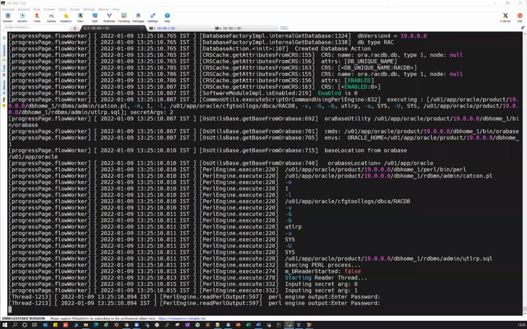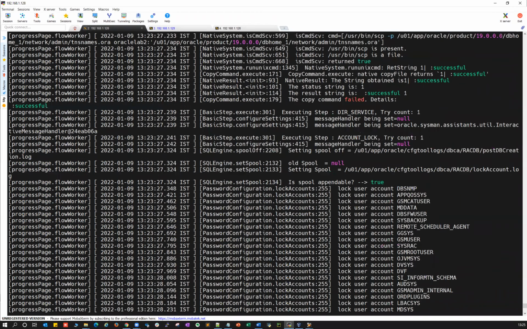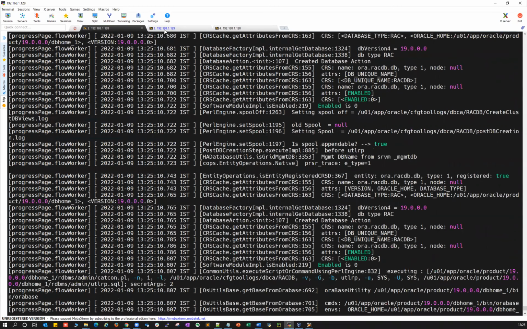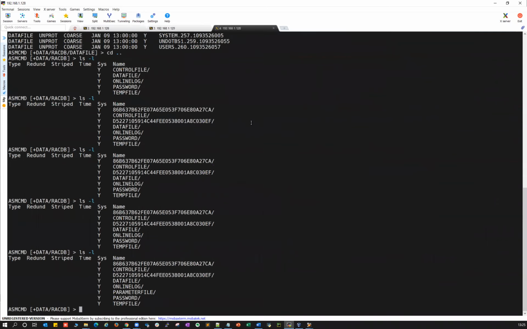Okay, now it's doing some more post script, that's util RP. And then, yeah, after that, it might create your PDB1. Let's go back here and do ls -l.